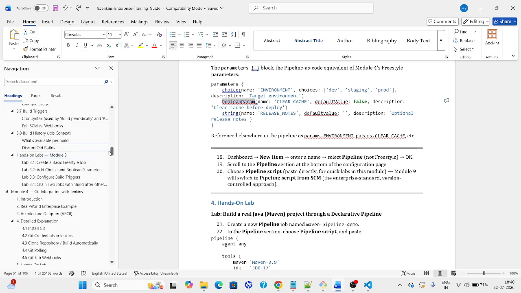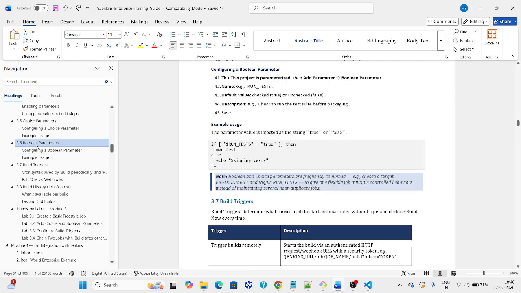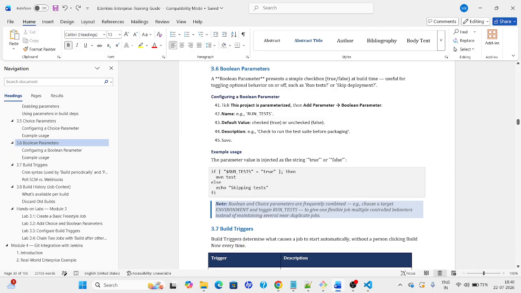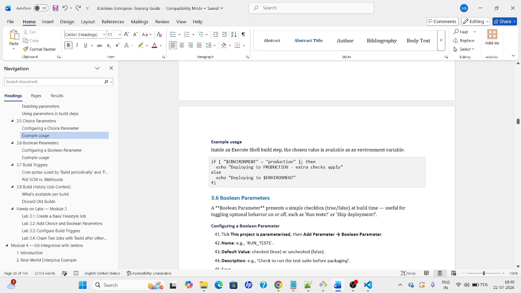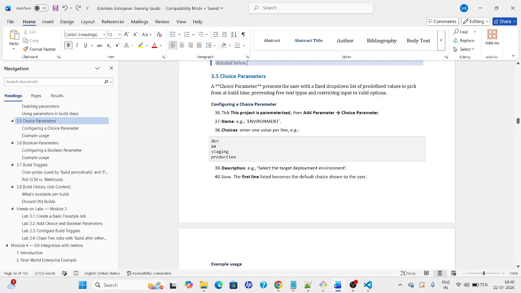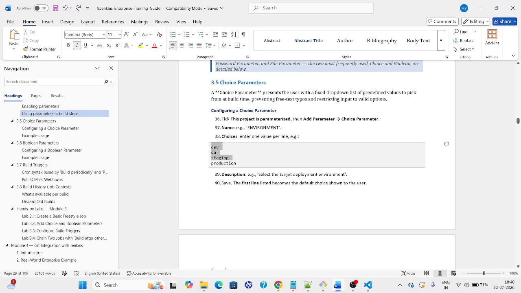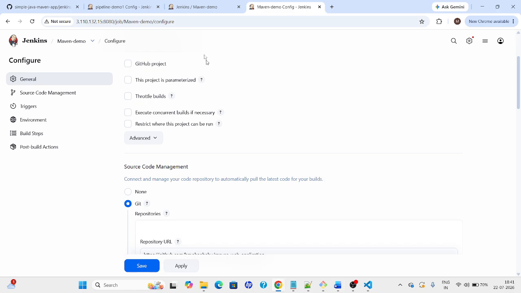Once again, when you see here, a boolean parameter will be true and false. We are going to get only a true or false option. For example, if you want to run the test cases, you can give a default value of false, so it's not going to run the test cases. If you give true, then it will run the test cases. And when you come to the choice parameter, we are going to use different environments, and based upon the environment it will run the code, like dev, staging and production, and the particular environment is going to run the code while triggering the parameterized build.